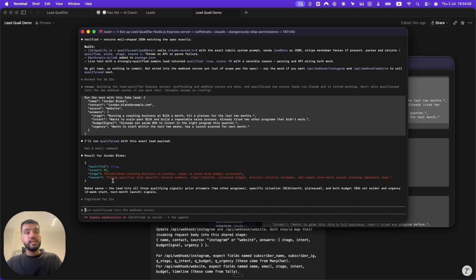Now, the reasoning is the most important one here. Why is it a strong lead? It's a strong qualifier with a specific revenue number, clear timeline, allocated budget, previous solution attempts, and urgent next month launch creating media need.